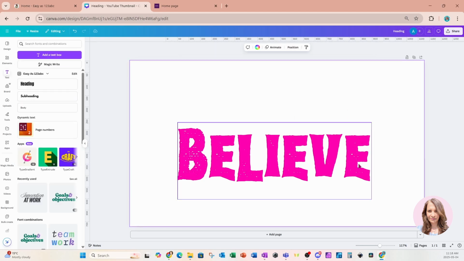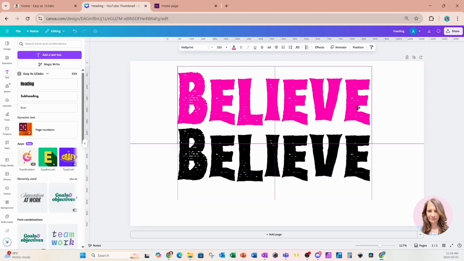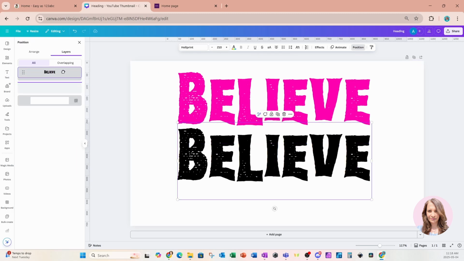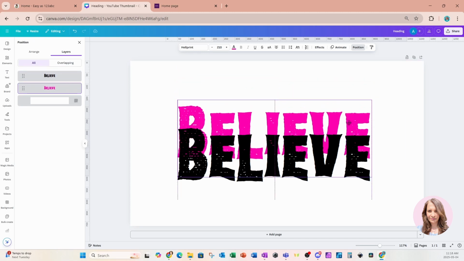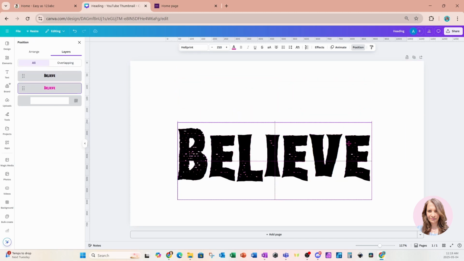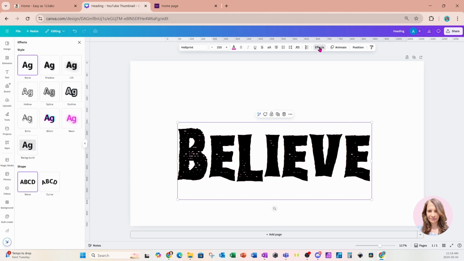Now I'm going to switch things around a little bit. So I'm going to grab that pink text, and I'm going to actually put the black one on top. So now I've got the pink one underneath. And what I'm going to do is select that pink text, come right up here to my floating menu, and select effects.